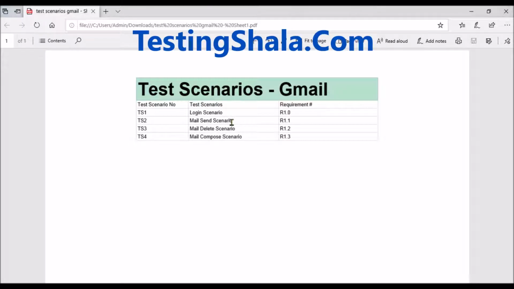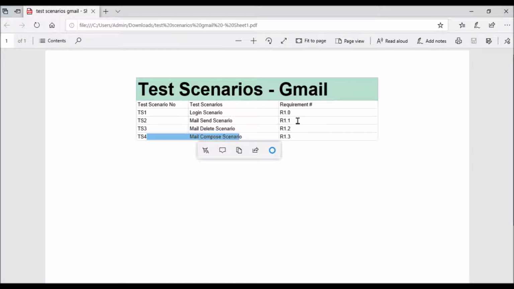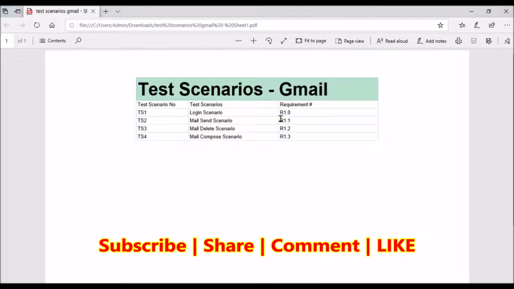This template is where we can track the list of test scenarios. Here, for example, I have given test scenarios for a Gmail account. So here the scenarios can be login scenario, mail send scenario, mail delete scenario, mail compose scenario. There are various test scenarios you can generate for Gmail, and the same feature numbers are given here, which are requirements. You can call them user stories as well in the agile model. This is how your test scenario template and the examples will look like.